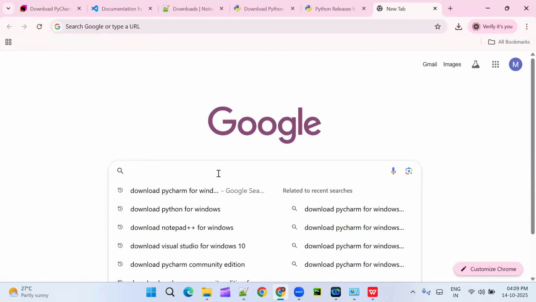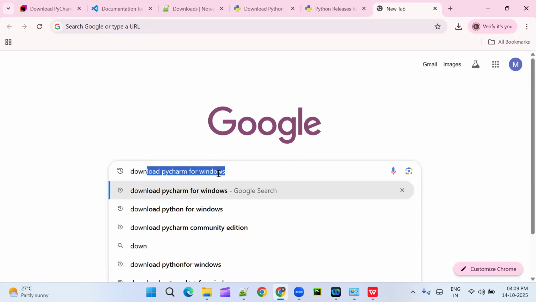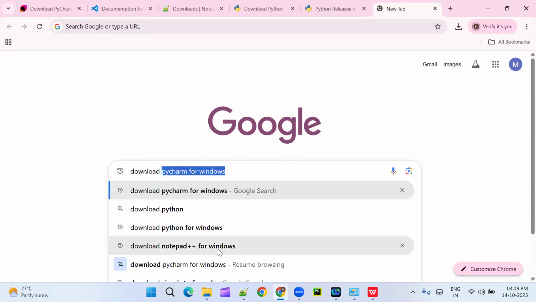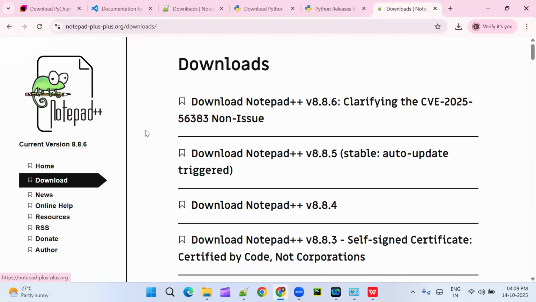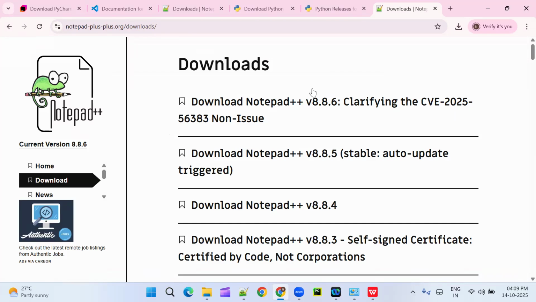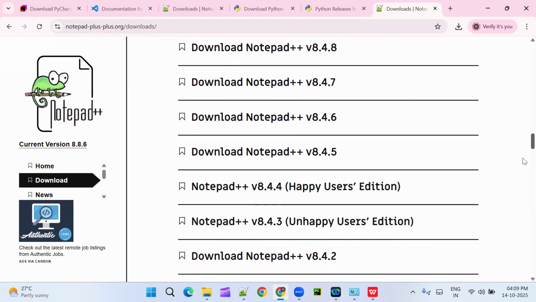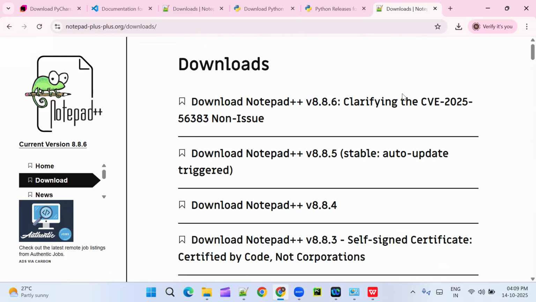you can search in Google, download Notepad++ for Windows. Click on it. You will see this page. Here also we have different versions. Usually we have to install the very latest one. That is the top one. Download Notepad++ version 8.86. Just click on this.